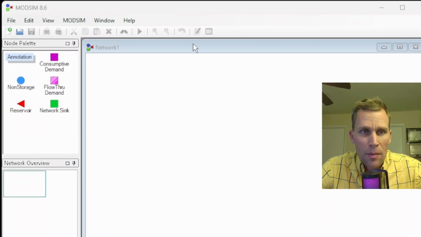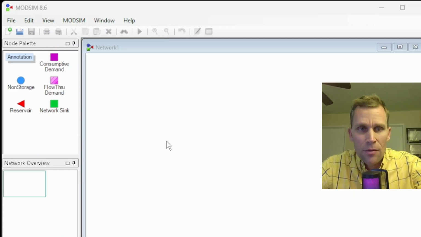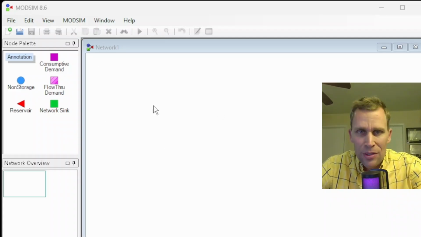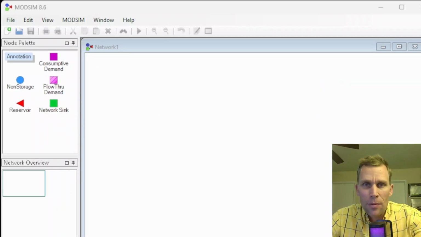All right, so here is my MODSIM. I've got the interface up and ready to go. This is an exercise, so we're going to build everything from scratch here. Next, I'm going to bring up a model schematic to show what I plan to draw out in my network.